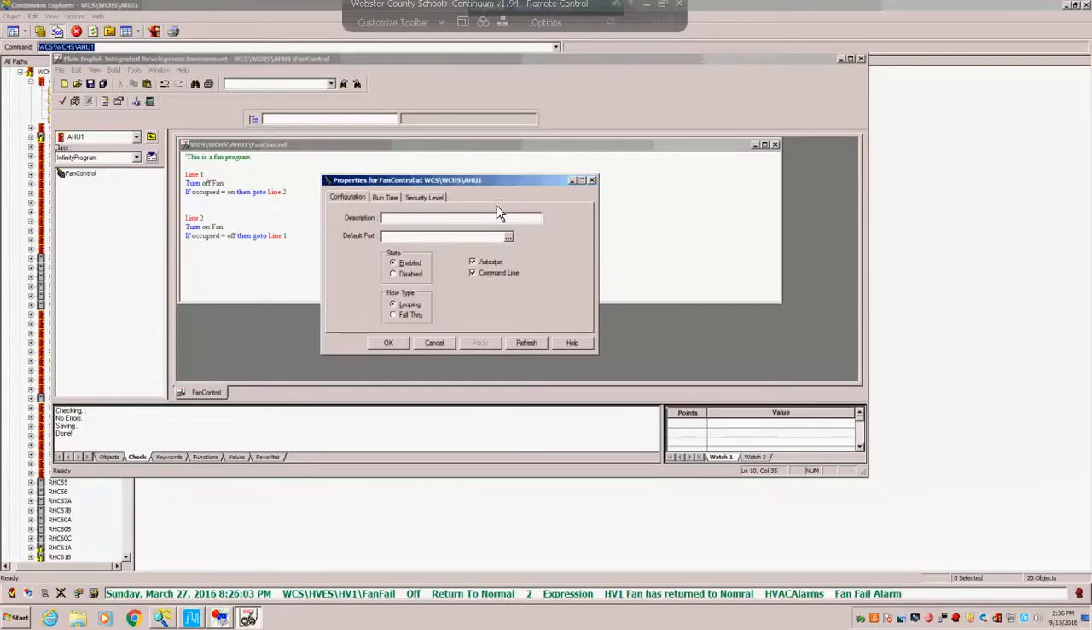Configuration will tell you some things about this. The state of the program is enabled, and that's important. It is a looping program, which is all we're going to deal with for right now. Looping just means it's going to jump around and can go from one line to another. Fall through just goes from top straight down to the bottom, and you can't go to one line or another. So we're going to stay with the looping program.